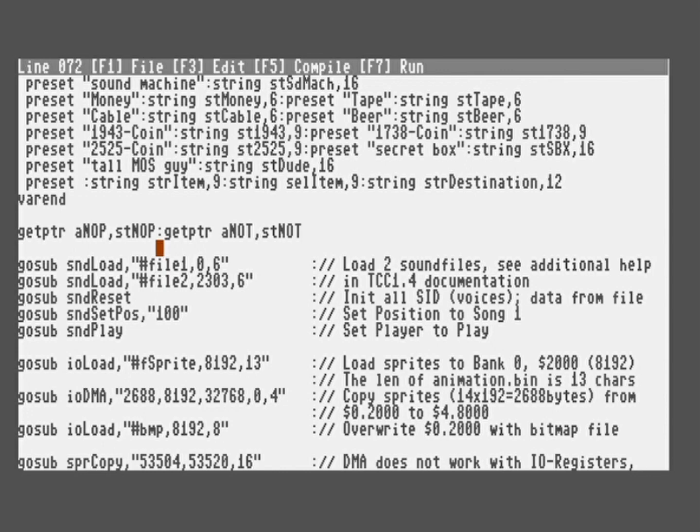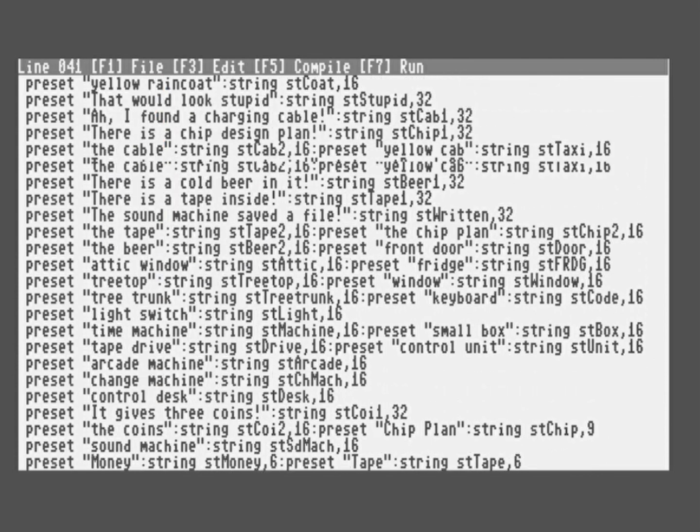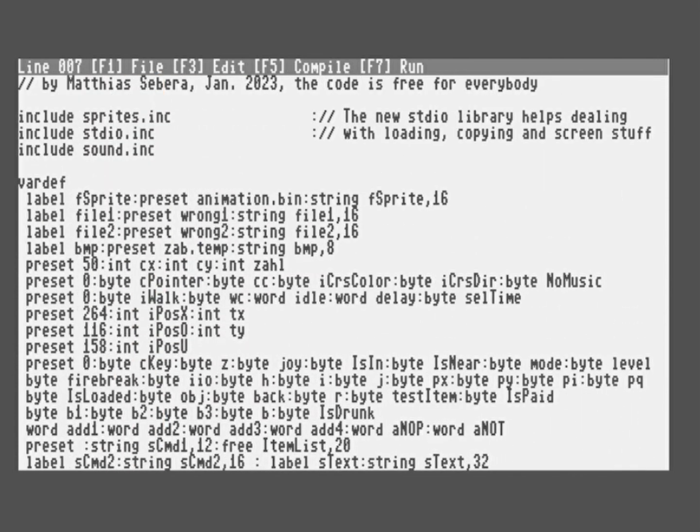Let's go up again and look if we can find the label file 1. So yeah, here it is. Here we see file 1 points to the string wrong 1, and file 2 points to wrong 2. The string itself is also called file 1 and file 2. This is not a problem for TCC. Variables can have the same names as labels or commands, and nothing can happen. So let's go back to the setup.